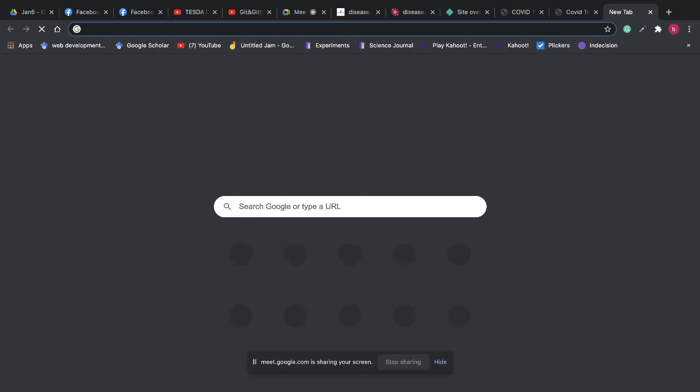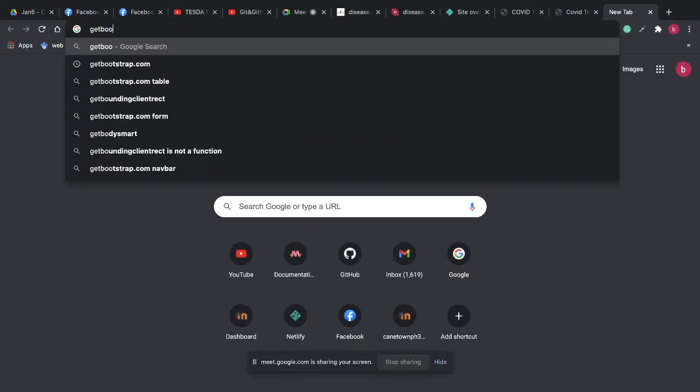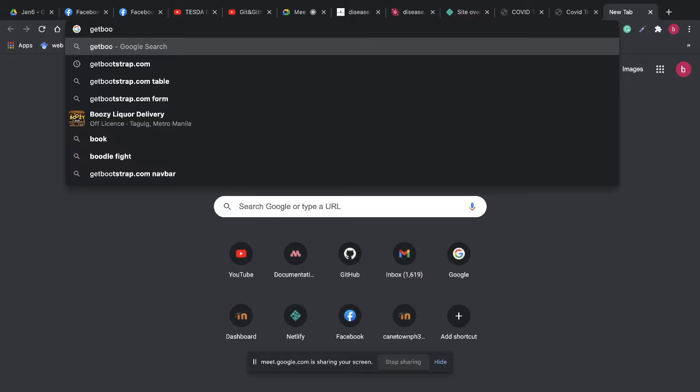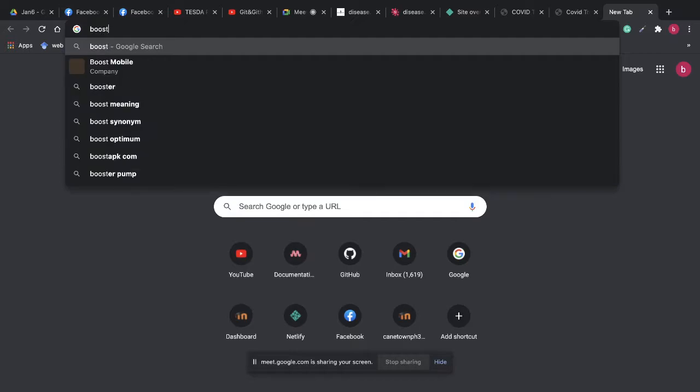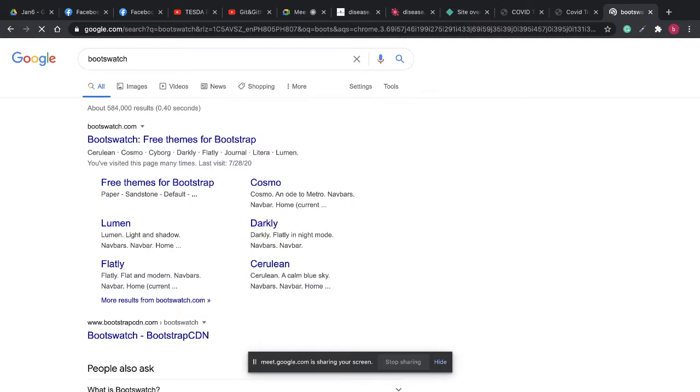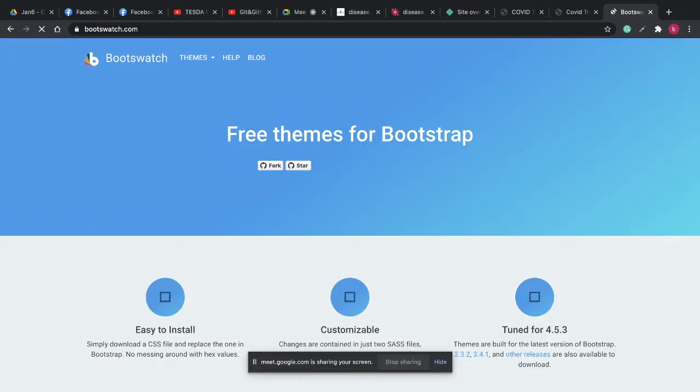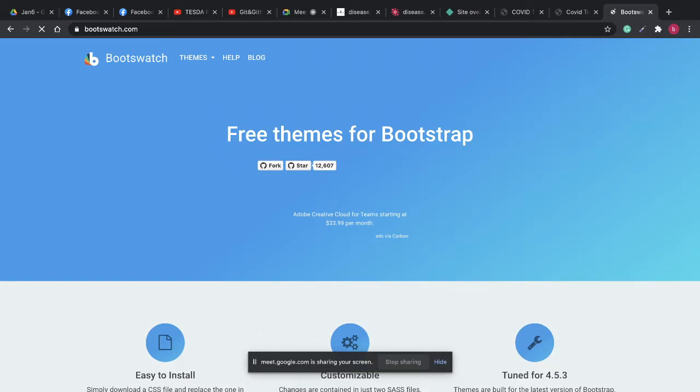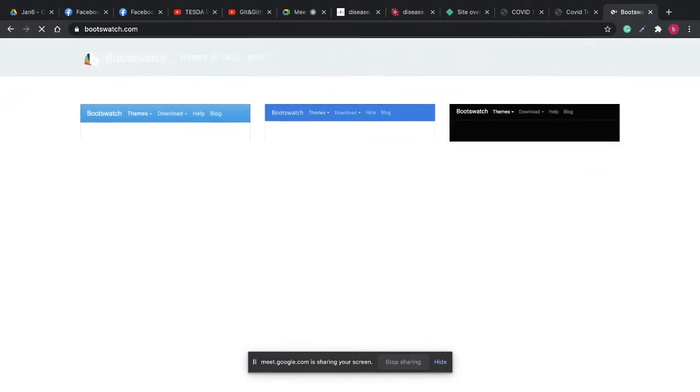Okay? So what I'm going to do is head over to the browser and search for Bootstrap or Bootswatch. Alright, not Bootstrap but Bootswatch. It's a template. Right, Bootswatch. This one. Alright, Bootswatch is a free theme for Bootstrap. So I'll just choose from here which one to use. Yeah, this one.